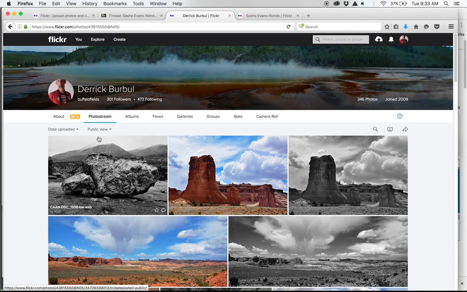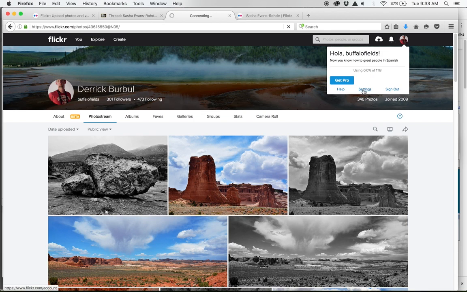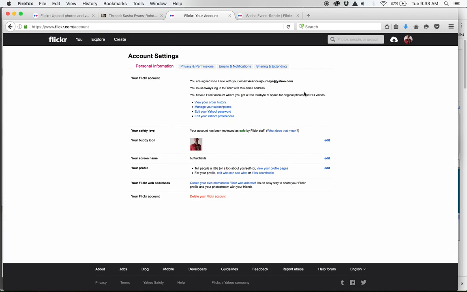Now the thing we have to keep in mind in Flickr is these friends and families are things that you have to purposefully designate. And you can go up here, click on this and go to settings, and your Flickr account safety level. You can look here. Your account has been reviewed as safe by Flickr staff. Great.